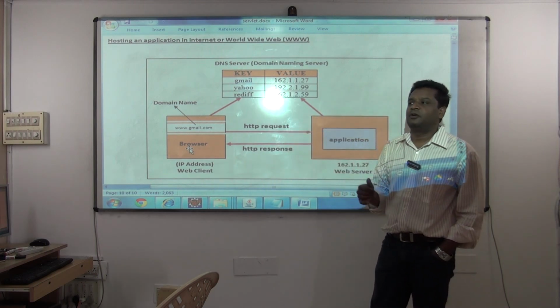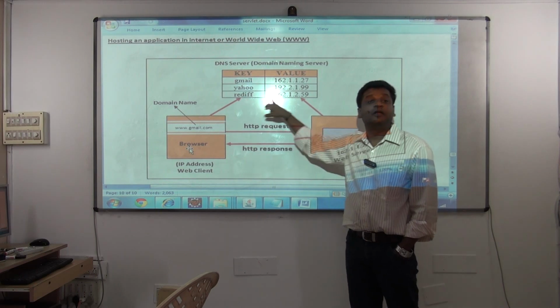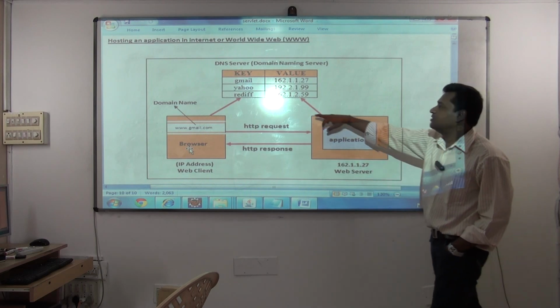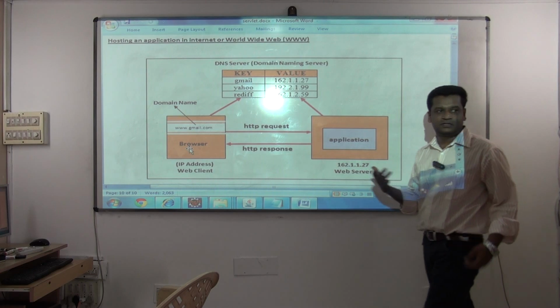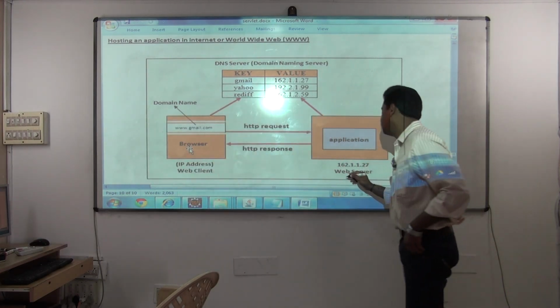So if you book it, what will happen? They'll register your domain space name with your IP address, whatever IP address your computer has. See here for Gmail, what is the IP address? 27. It is registered. Similarly, supposing I am developing the cluster application here, my IP address would be something like this.